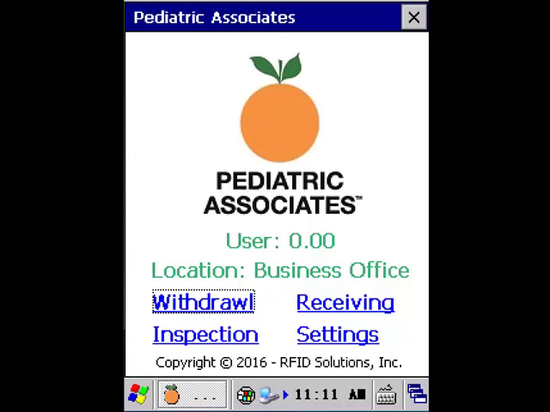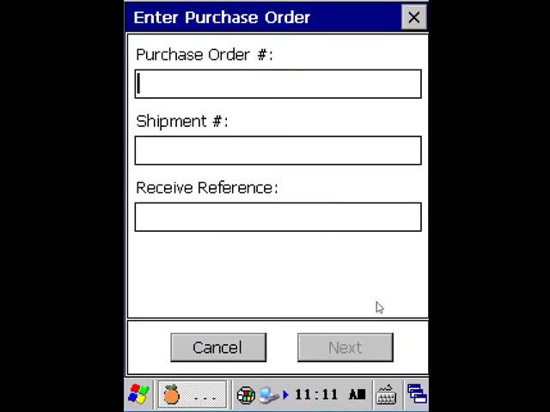The following video will review the receiving functionality of the Barcode app. From the Barcode main screen, click on the receiving link to enter the receiving screen.